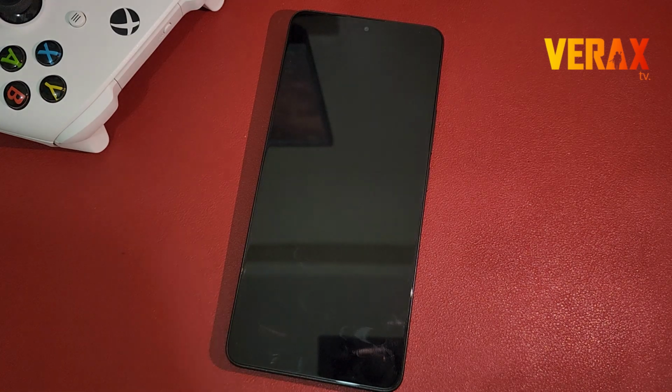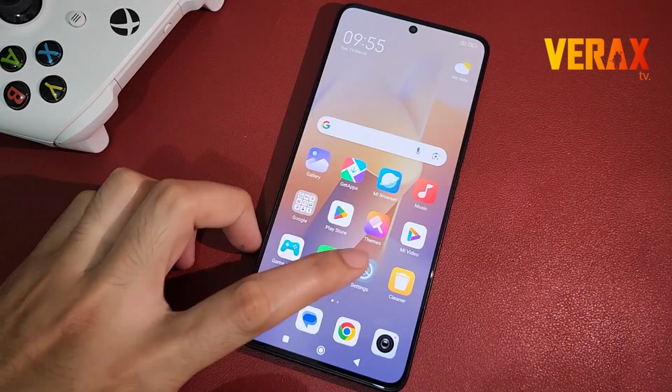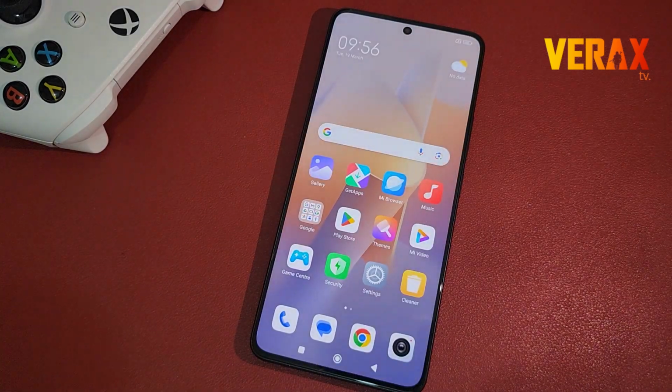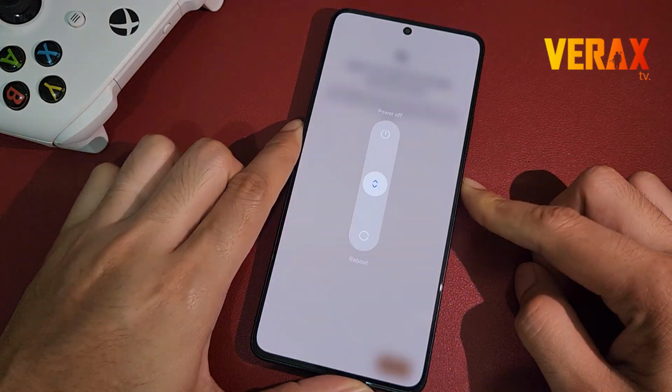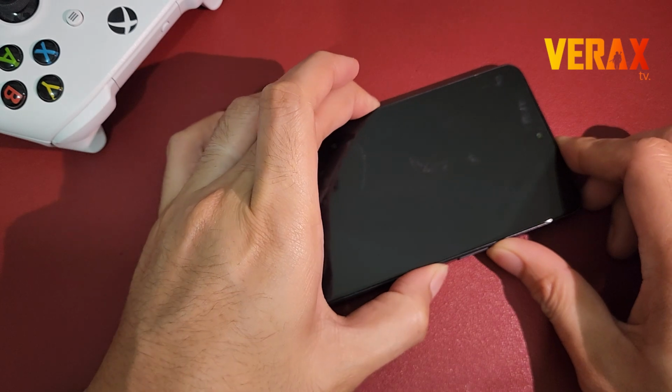Now you can reboot back to system. To check if we have successfully flashed the TWRP, let's quickly reboot back to recovery by pressing volume up and power button simultaneously.